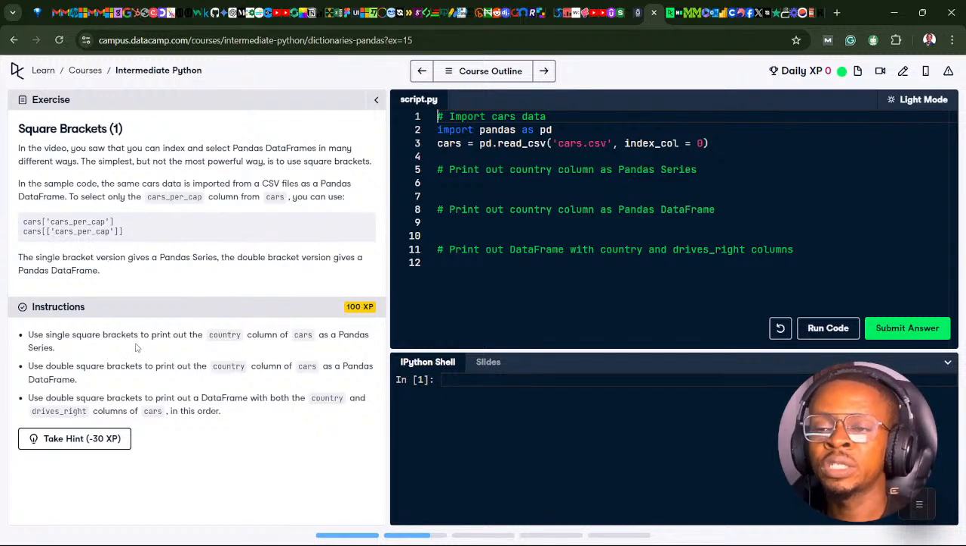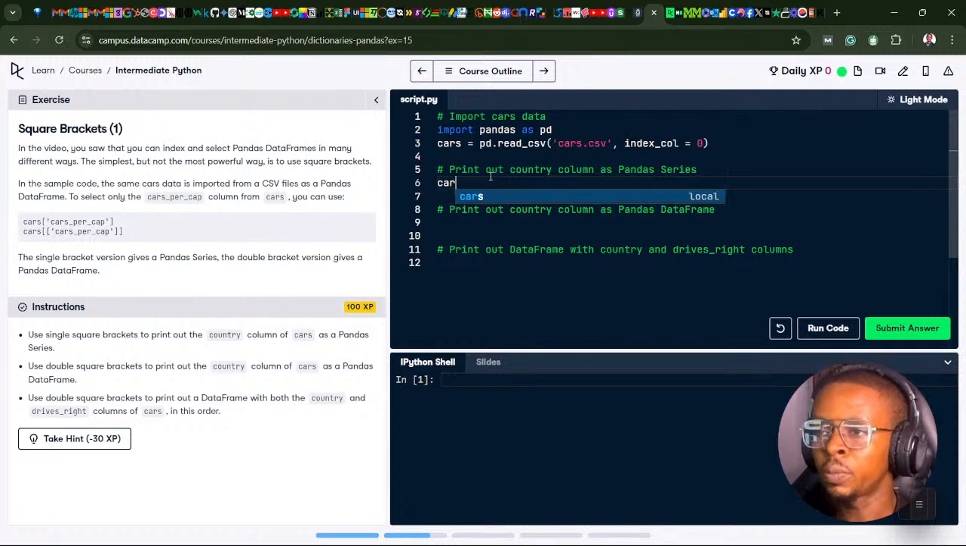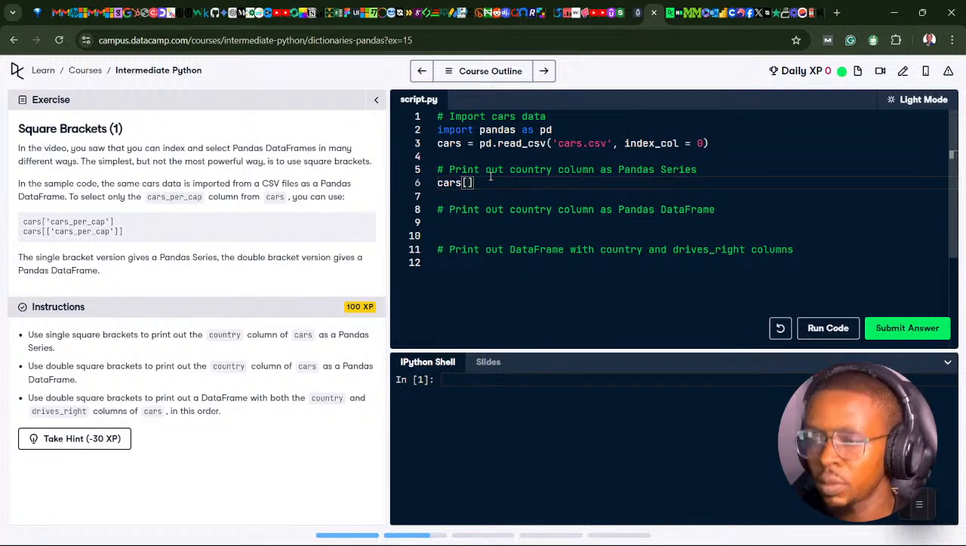Use single square brackets to print out the country column of cars as a pandas series. We imported pandas as pd and pointed to our data structure, which is the CSV file. We learned how to do that on day 9, so you can catch that on day 9. So you print out the country column as a pandas series. It's simple: you point to the cars data frame, then use single square brackets, then point to the country column, just using quotes, the country. It's going to print it out.